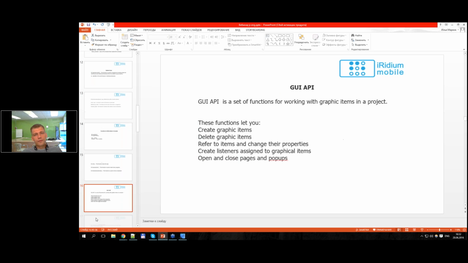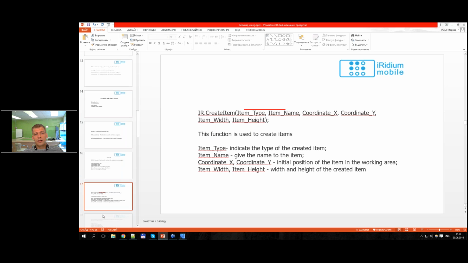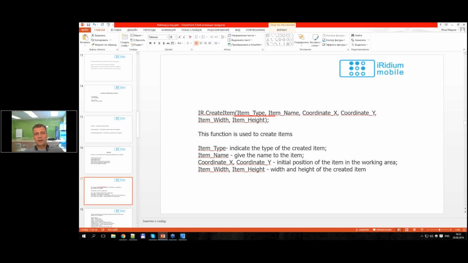Okay, next. Next we should look at the GUI API. With this API we can create graphical items, we can delete any graphical items, we can refer to items and change their properties. We can create listeners assigned to graphical items. We can open and close pages and pop-ups. And the first command is CreateItem.